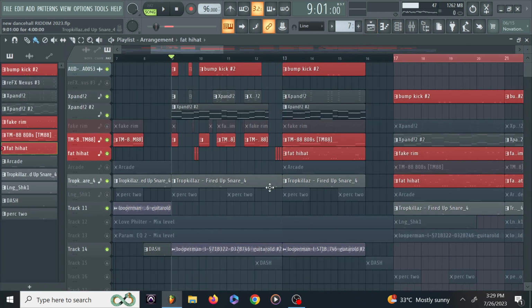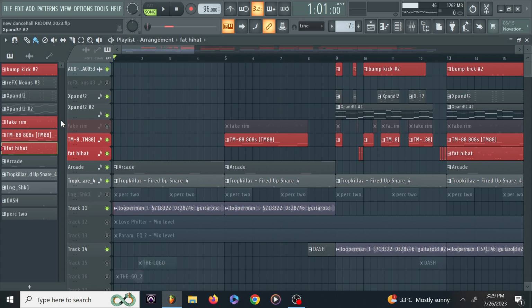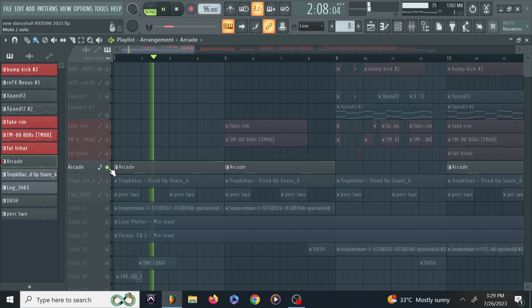We have Arcade as well. I got a sound from Arcade. I think it comes in at the second part of the chorus. It's in the intro. This is the sound, the Arcade sound from Arcade.